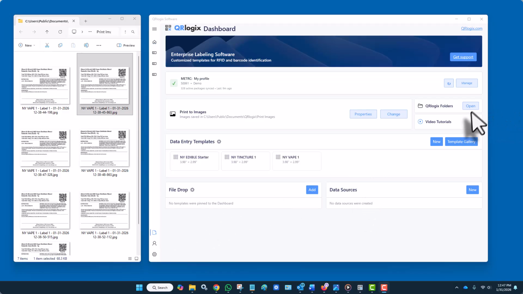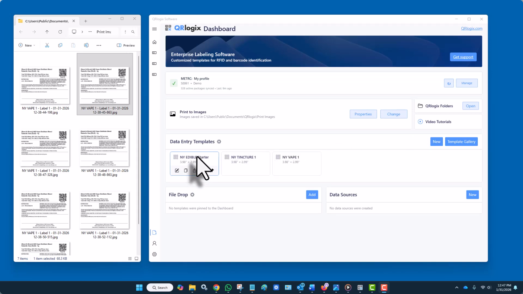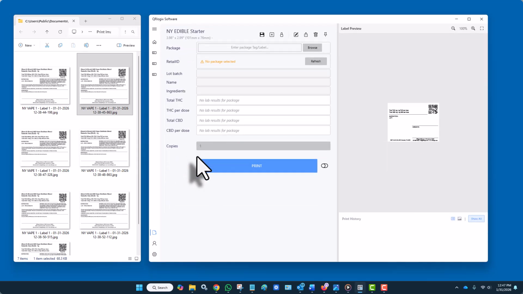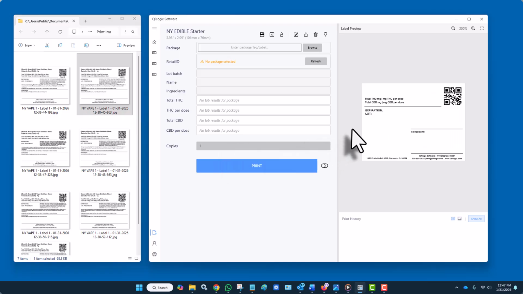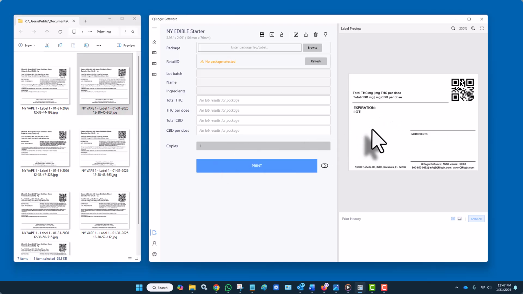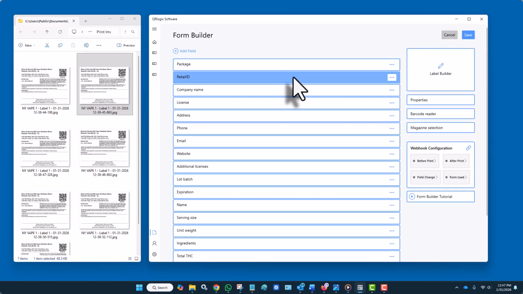Now let's take a look at how we would edit one of these templates. So I've imported a starter template that has some data on it. Not everything. As you can see here, in the case of an edible, it doesn't have a nutritional panel, doesn't have any warnings, anything like that. So what I'm going to do now is click on the Customize Template button, and that's going to take us into Form Builder.